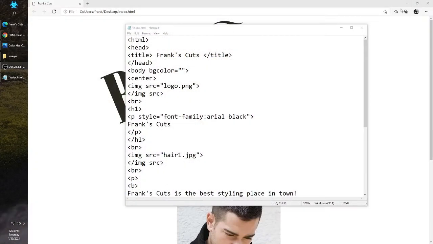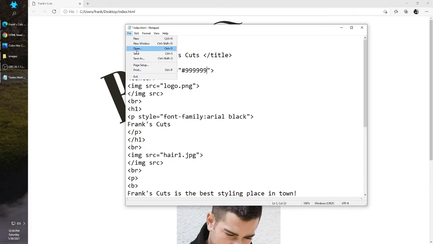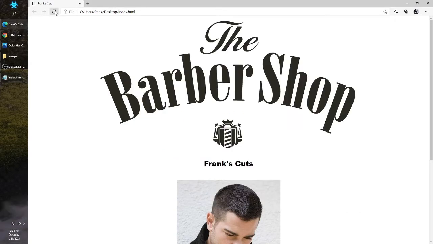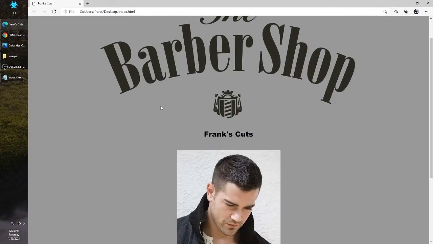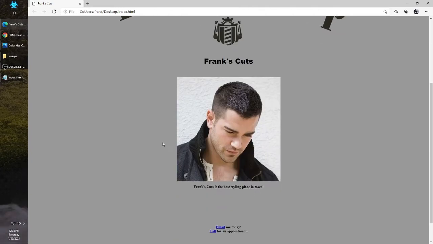So what we'll do is put in the number sign, and then 999999, six 9s, and that will change the background color. So we'll save it and then preview it, and it's actually darker now, so it looks good and it doesn't hurt my eyes, so everything looks good.